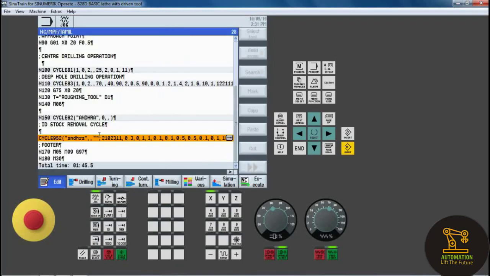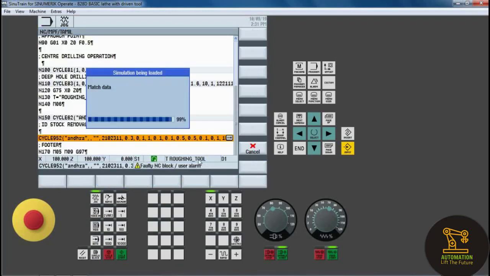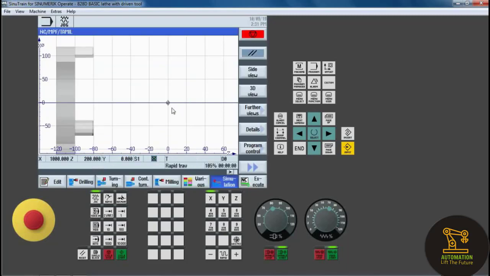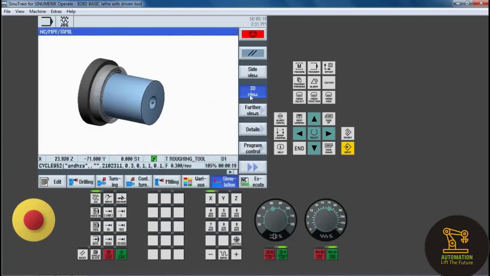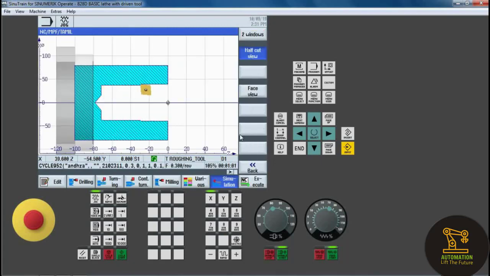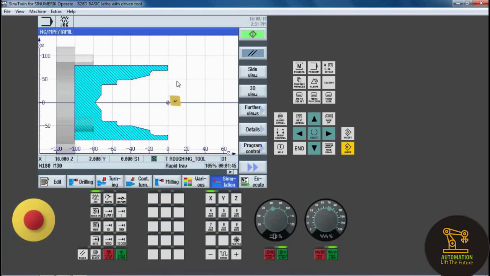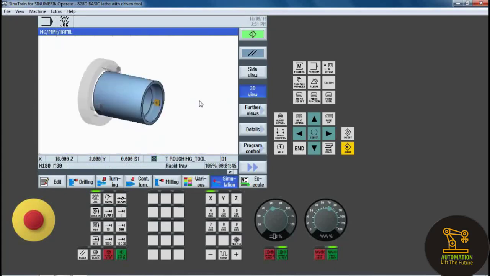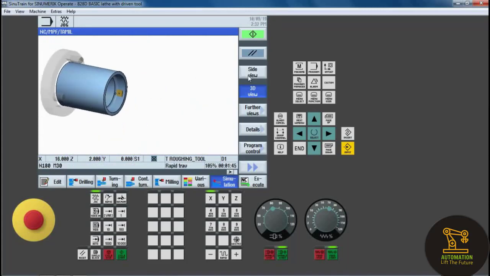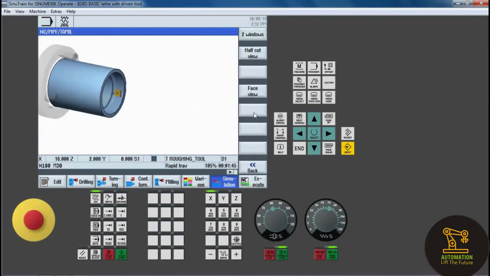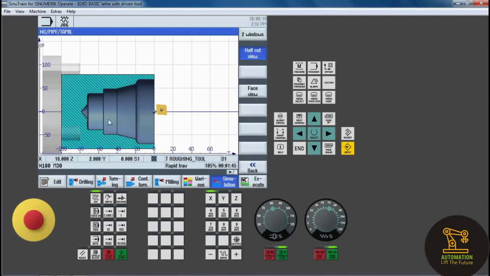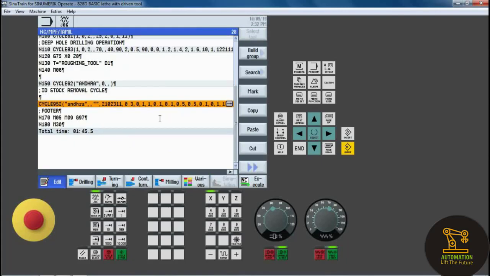Check and click on the simulation. You can see the simulation process in half sectional view. So many views are there to see the simulation, 3D view or half sectional view. You can clearly observe that the simulation is processing. So this is the process of simulation, the ID stock removal cycle. In 3D view also you can observe that, in side view also, and you can clearly observe in half sectional view. So this is the process of the ID stock removal cycle in CNC lathe.